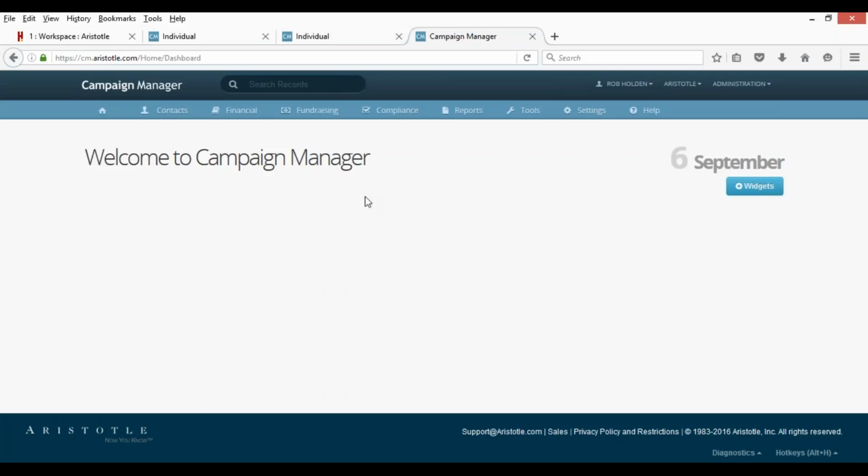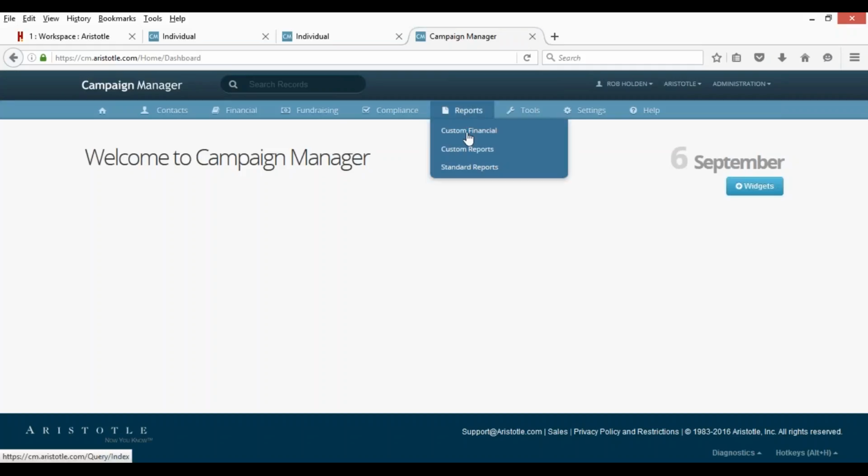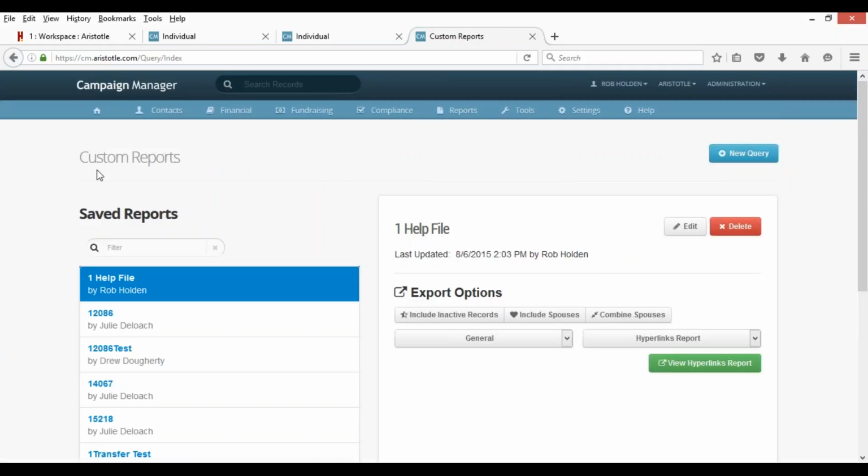In this video, we'll take a look at how to build a custom report to pull a list of people. This will be found in Reports, Custom Reports. Along the left-hand side of the screen, you'll find all the previously saved reports. On the right-hand side of the screen, you'll find some details about that particular report and the option to rerun the report or edit the criteria for the report.